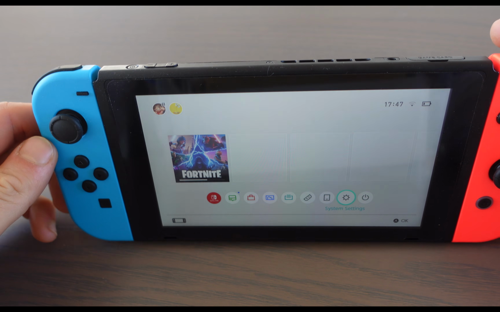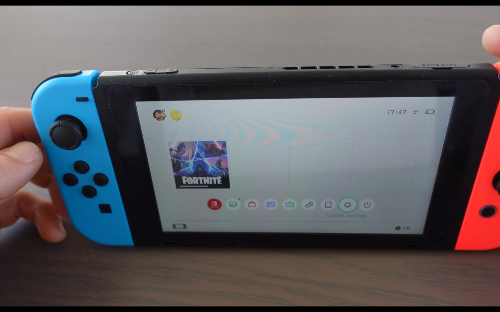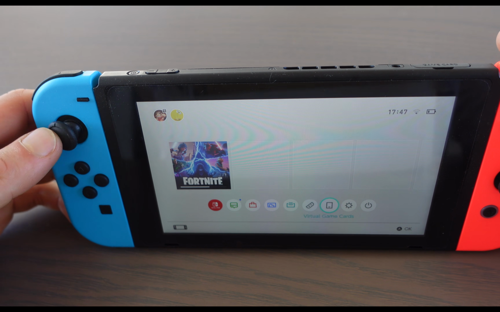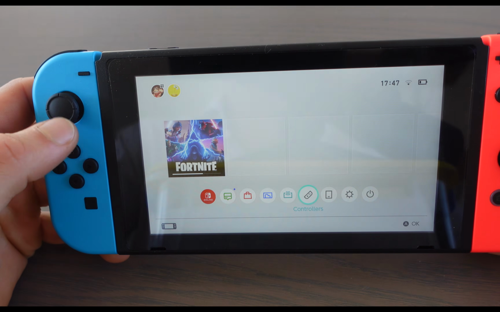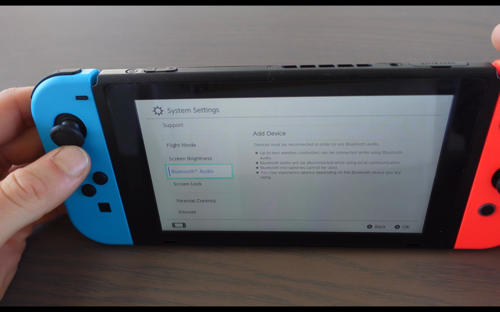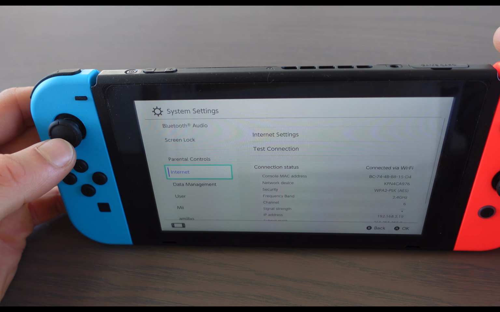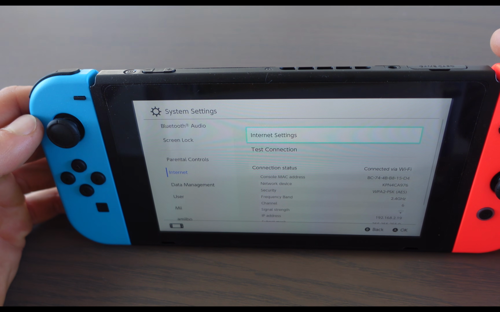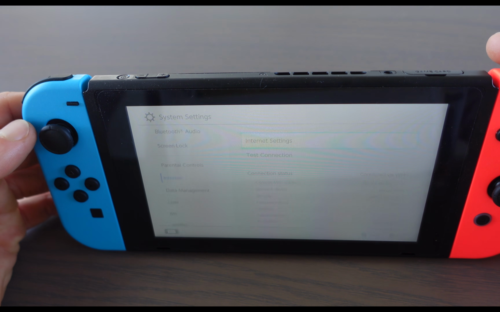In this video, I'm going to show you how to get the custom Crosshair on Fortnite on the Nintendo Switch. So the first thing we're going to do is go to System Settings on the Nintendo Switch. And then in the Nintendo Switch, we're going to Internet. On the Internet, we're going to click on Internet Settings.